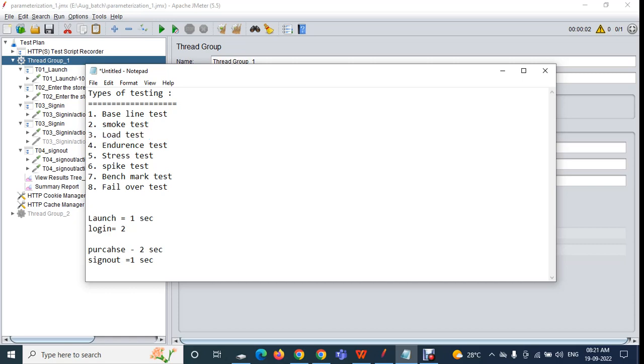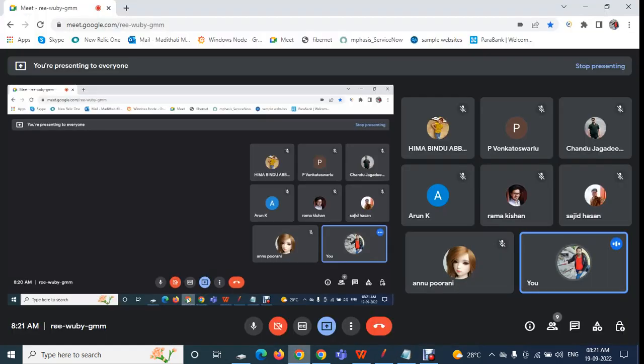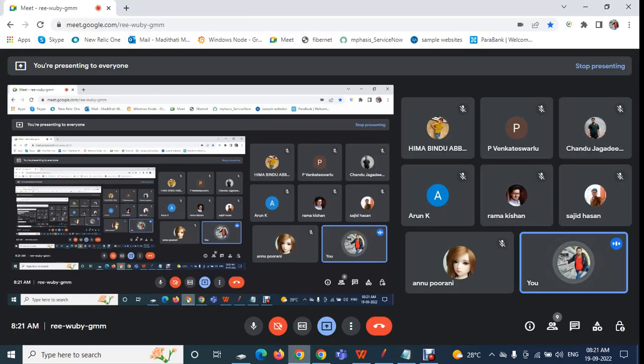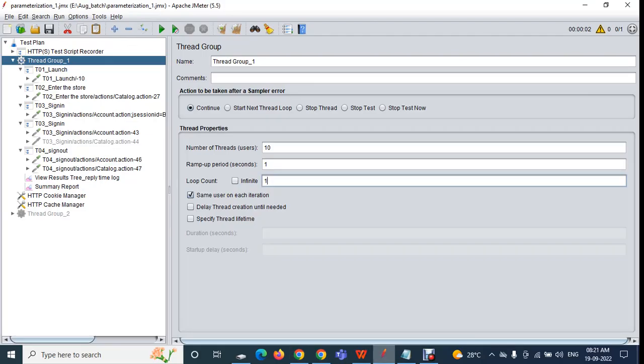So load testing means whatever expected load is given by the client. Let us assume the client has given 2000 users. So that is the expected load given by the client. So what we need to do is apply 2000 users load on the application and check it out, right? I already told you where and how you can apply the load.